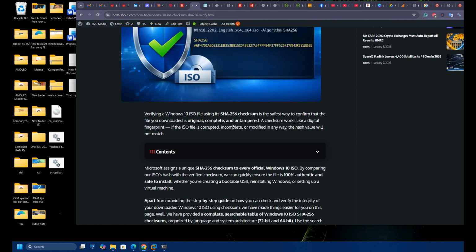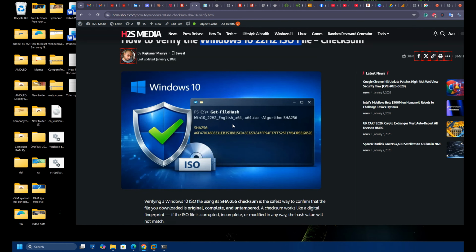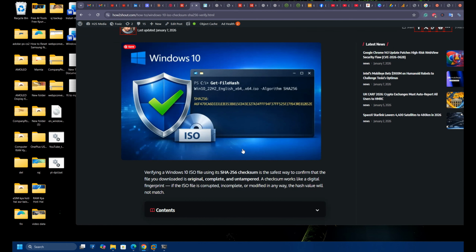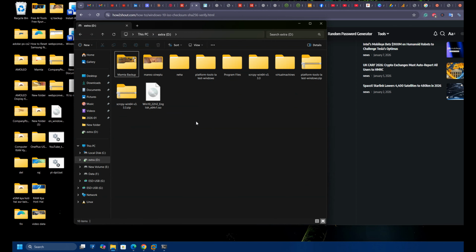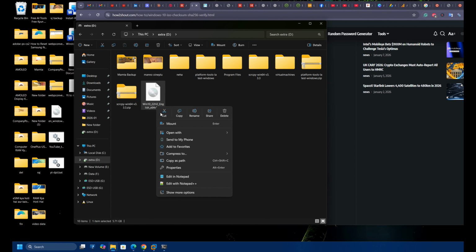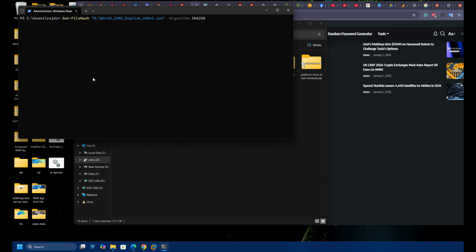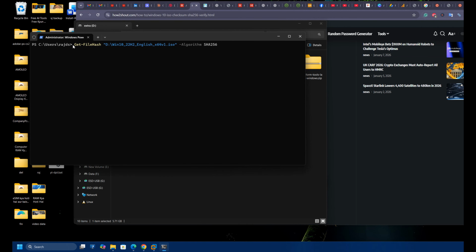So for that, first of all, of course, you have to download the Windows 10 file, and once you have that, open the folder or location where you have kept that file. Right click on it and copy its path. After that, open your terminal and use this command Get-FileHash, paste the path which you have copied, and after that use -Algorithm SHA256 and hit the enter key.